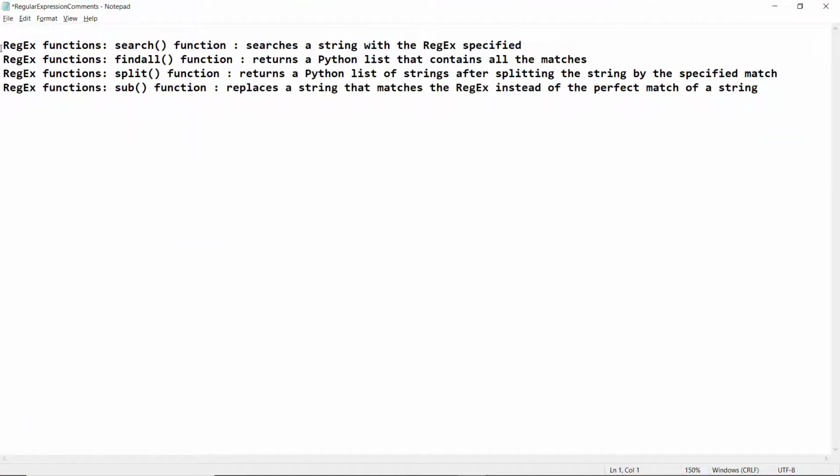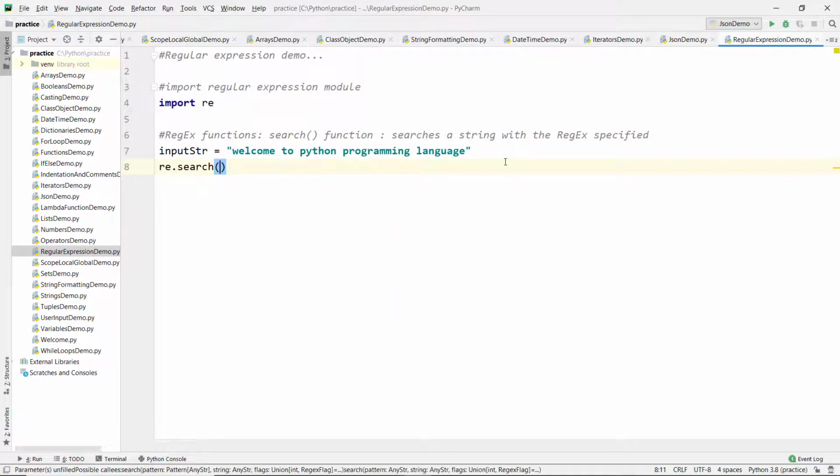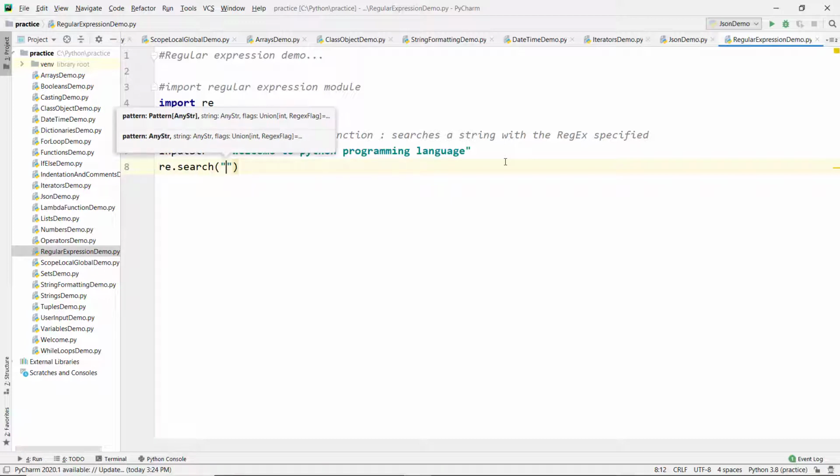The first function is search, that searches a string with the regular expression specified. Let's create a string, input string, and assign the value welcome to Python programming language. And inside the regular expression module, we have a function called search, and specify the pattern. The string that starts with, that is caret symbol, starts with wel, W-E-L, followed by any character, that is star, dot, age, ends with age, A-G-E.